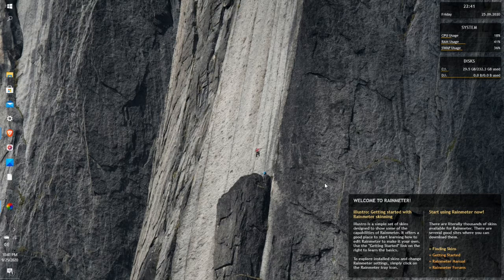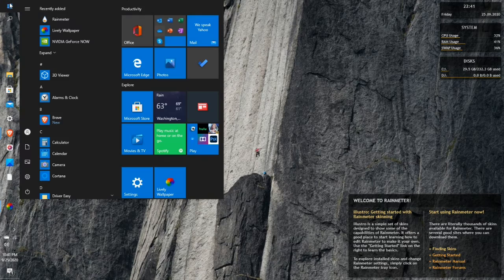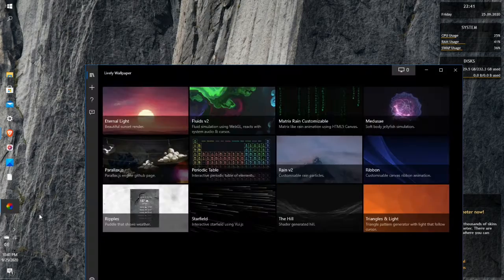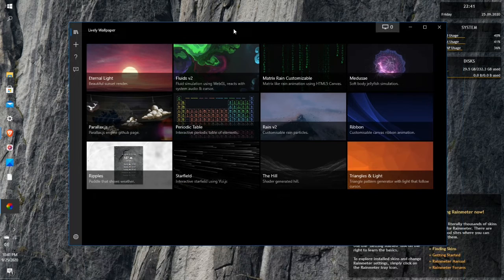I will leave a link to this app in the description so you guys can go and download it on your own time. Once you open it, you should see a screen like this, and it gives you a few live wallpapers. You can also download some, but I'm not sure how to download any live wallpapers at the moment, but I will make a part 2 for this video. So I'm just going to use Starfield. Once you do that, it should automatically open.